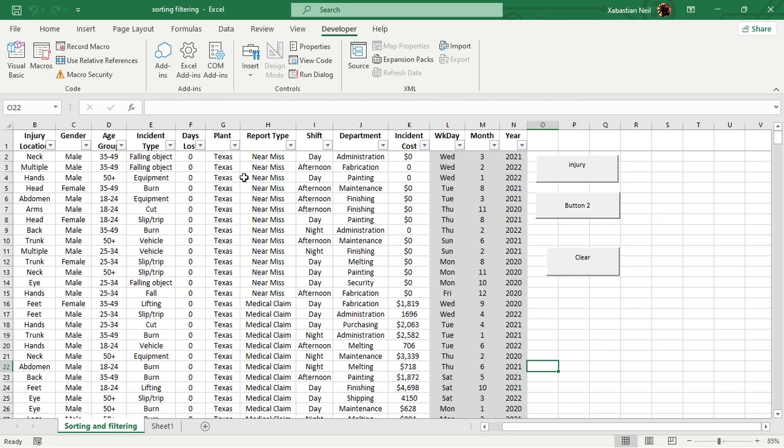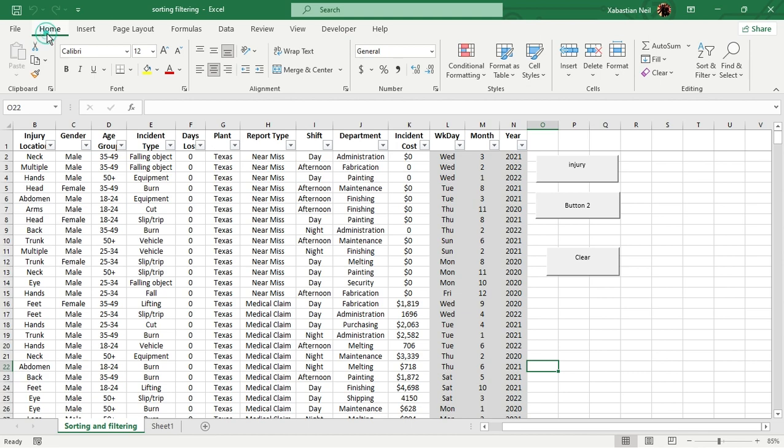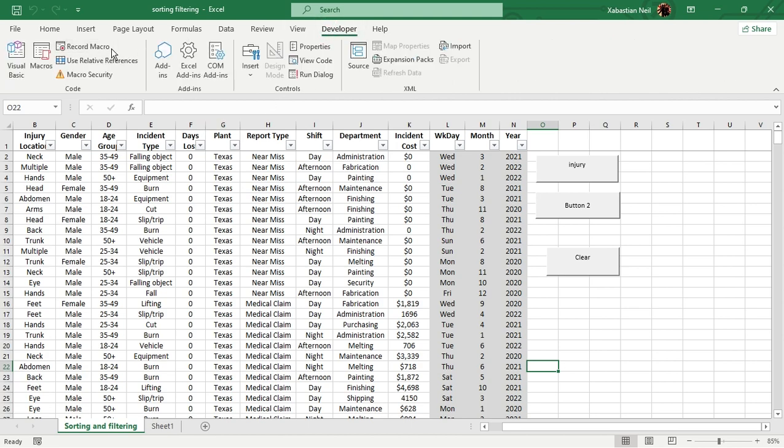Okay, so firstly, what I'm going to do is go to developer mode and record macro. First off, you have to know that you have to select the type of category or type of data you want to edit, and the other cells will be protected. Okay, first off, go to developer and then record a macro.